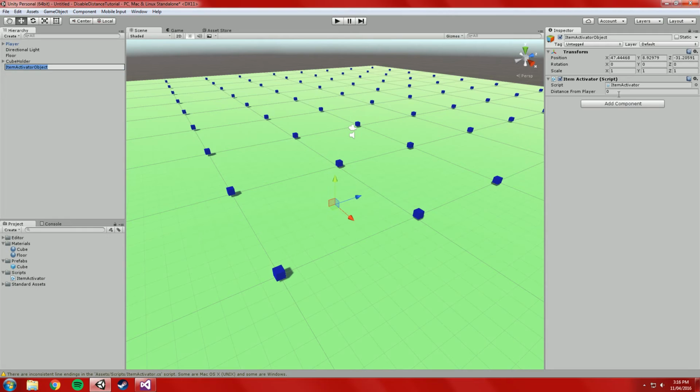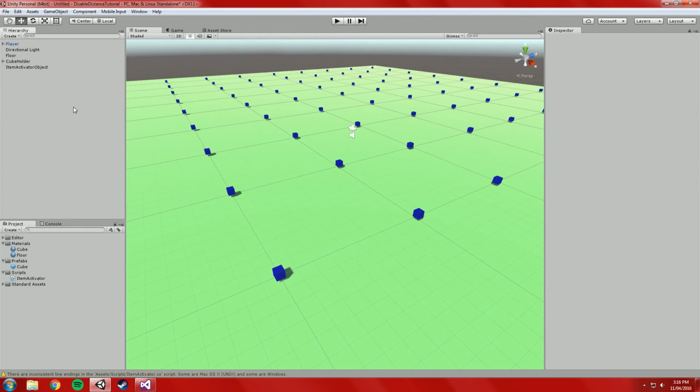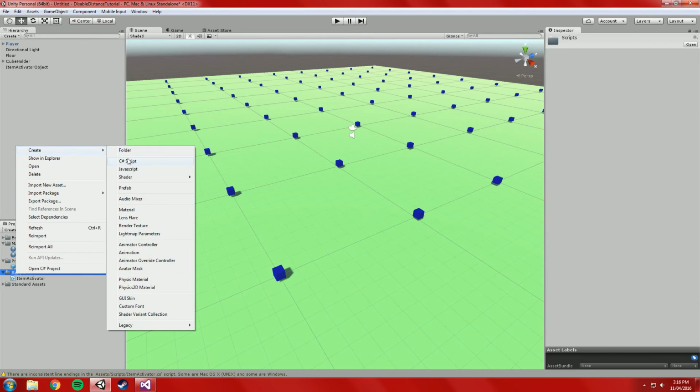So if we have a look there, we can see the distance from player variable. Let's set that to, we'll start with 10. We'll see how 10 goes. Cool. Now it's not going to work yet. We need one more thing. Let's go back to scripts and create a new C# script.